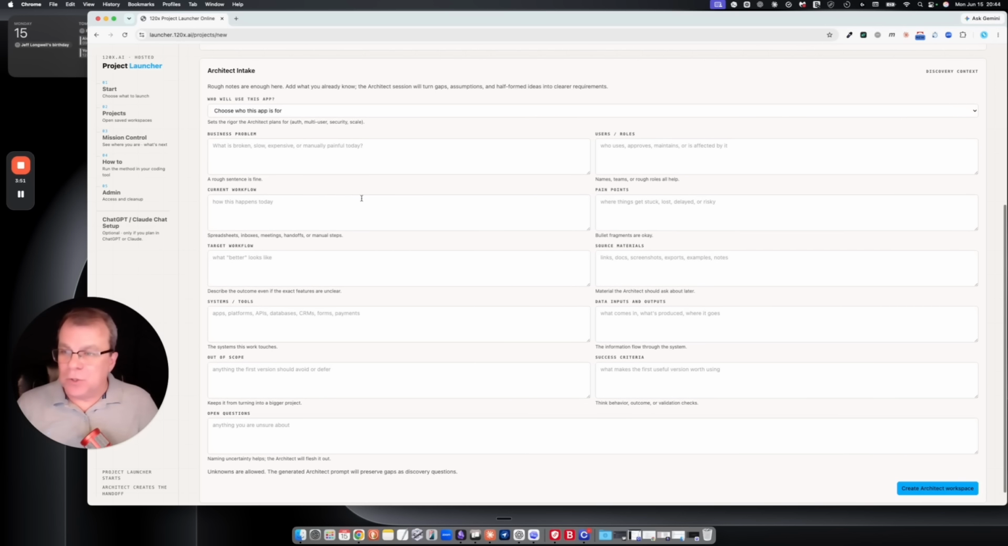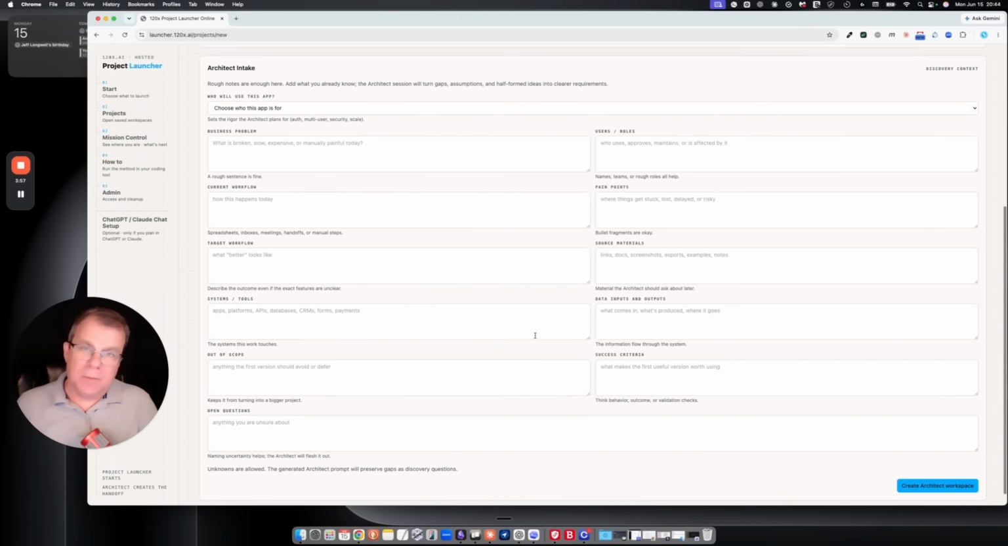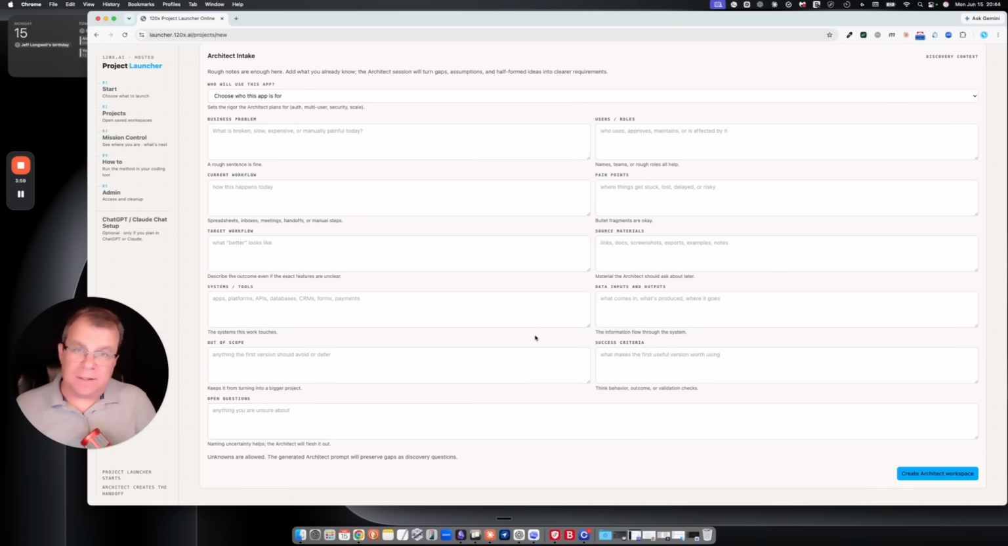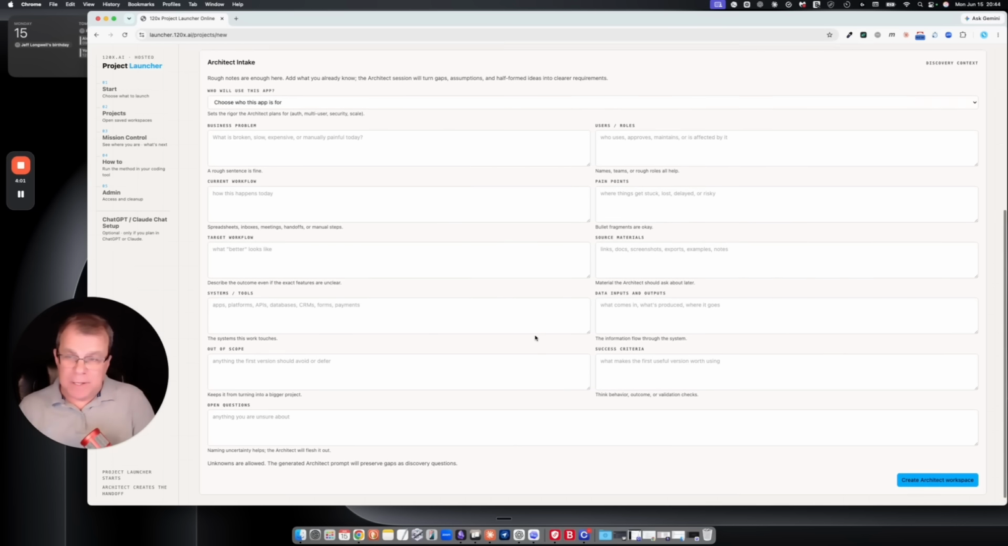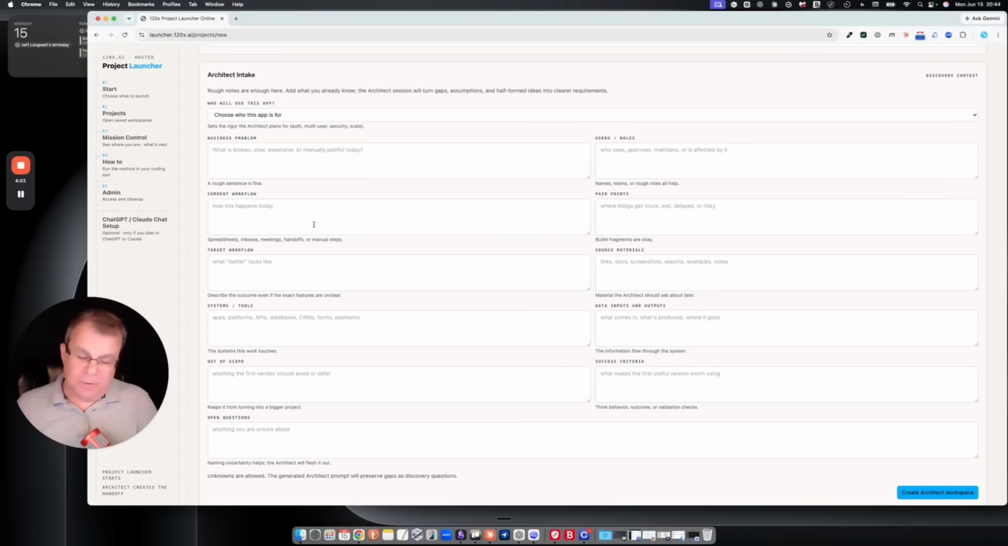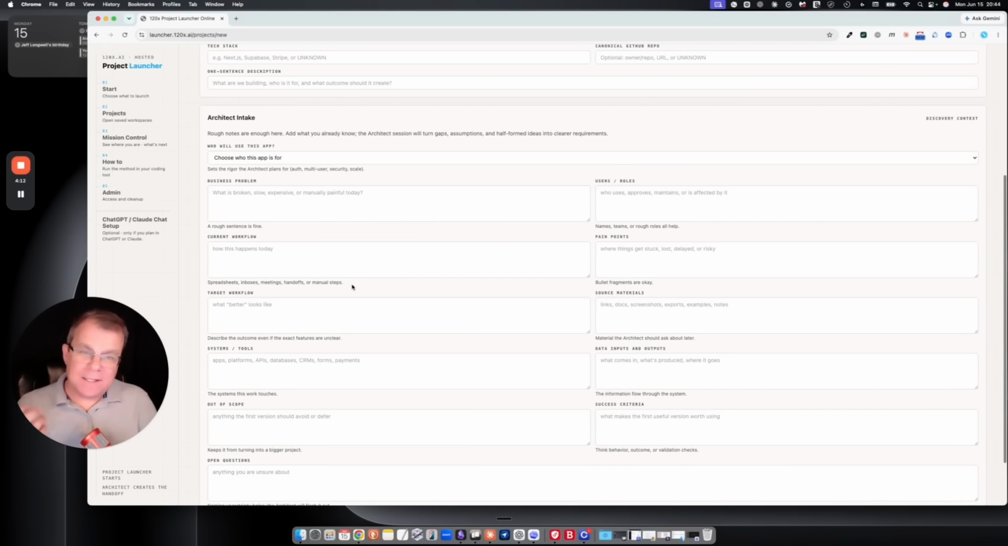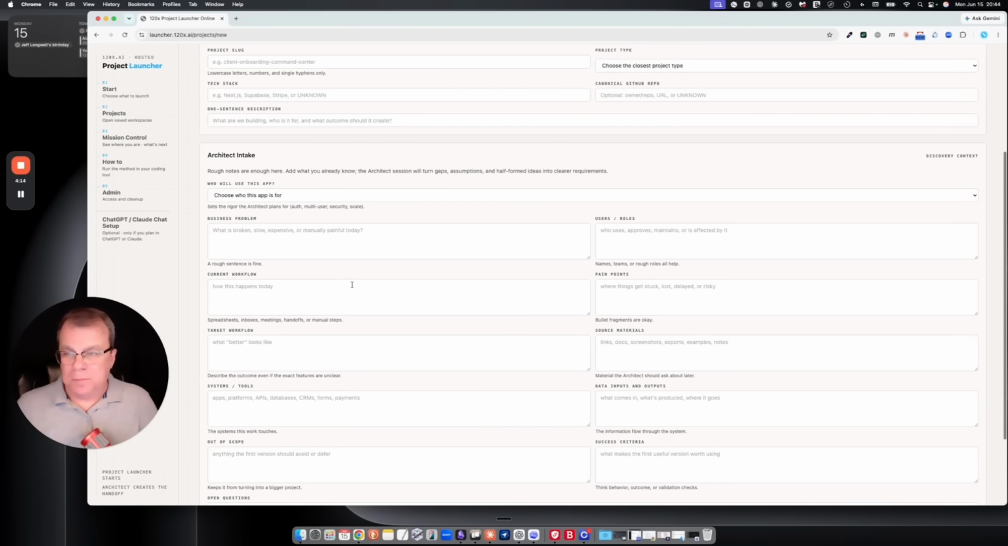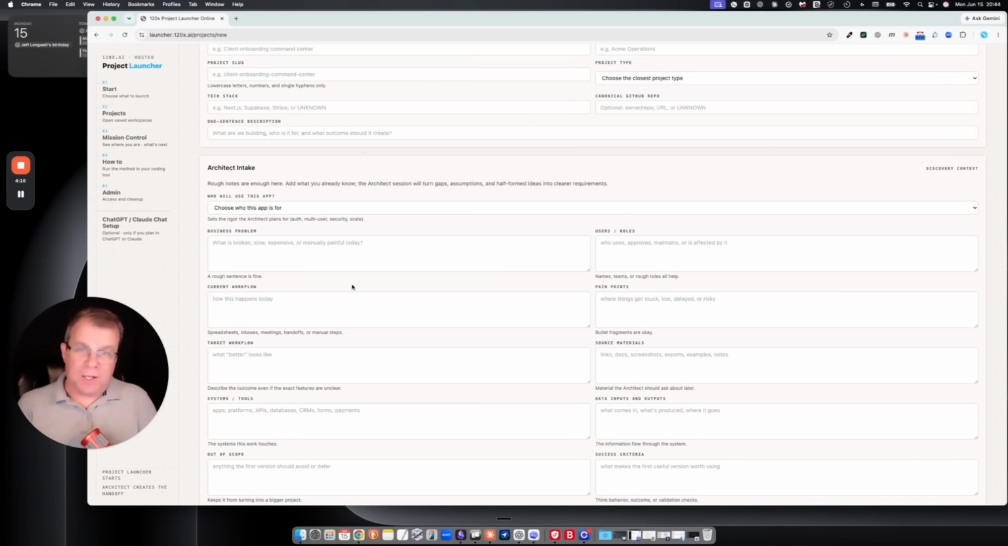You don't have to. You can sit here and type what's the business problem, what are the users and their roles, the current workflow. The more robust that you can make this, the more robust your architect's initial conversation is going to be. And if you have trouble filling this out, the architect will extract it from you when you have that initial conversation in your first architect session. So either way, there's a safety valve, but I like to get this filled out as robust as possible, right?